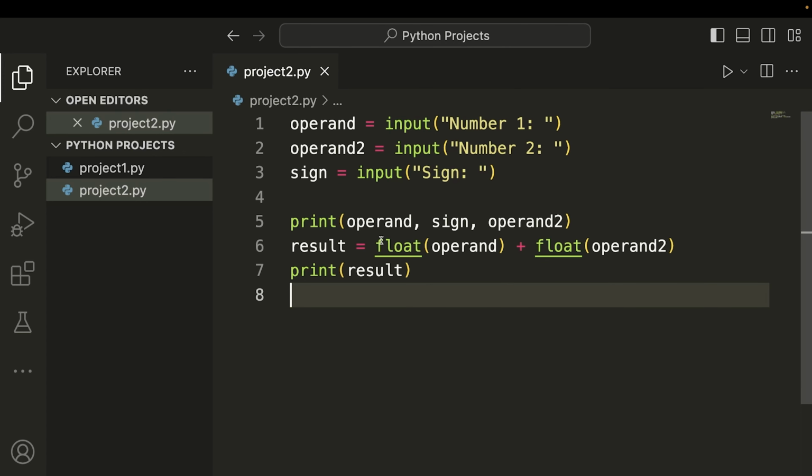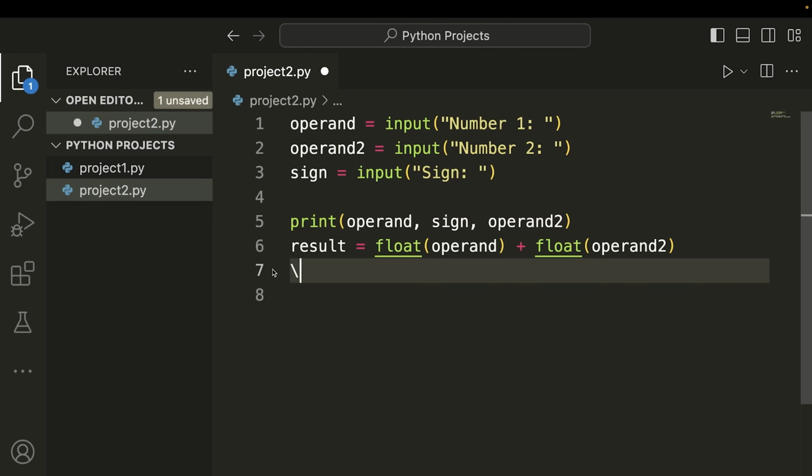They must be the correct type. And you usually want to use float so you can handle any of those decimal point values. So now we have the ability to add these, but we're only adding them. We're not doing subtraction. We're not doing division. We're not doing multiplication. So how do we handle those other signs? Well, this is where we get into our if statements.